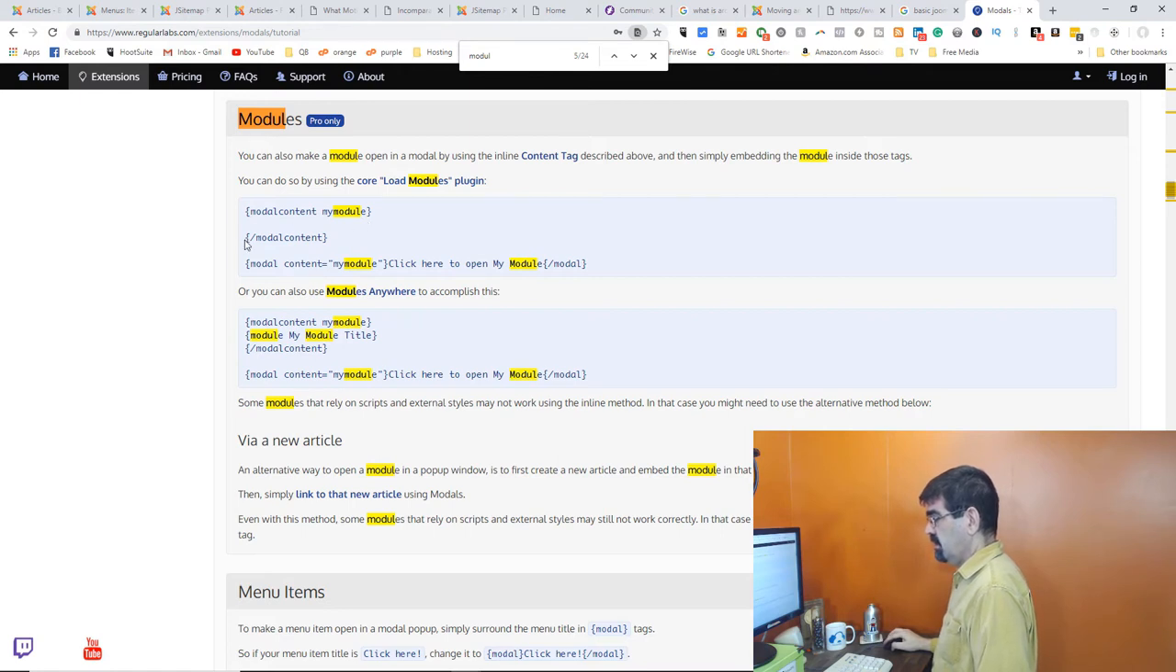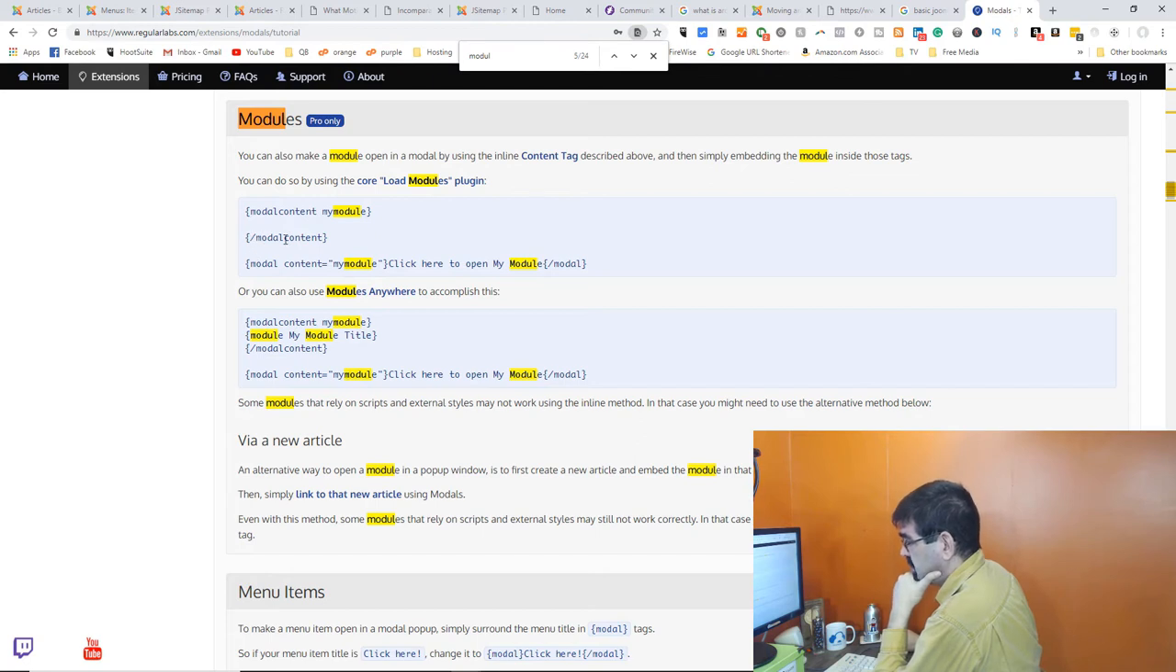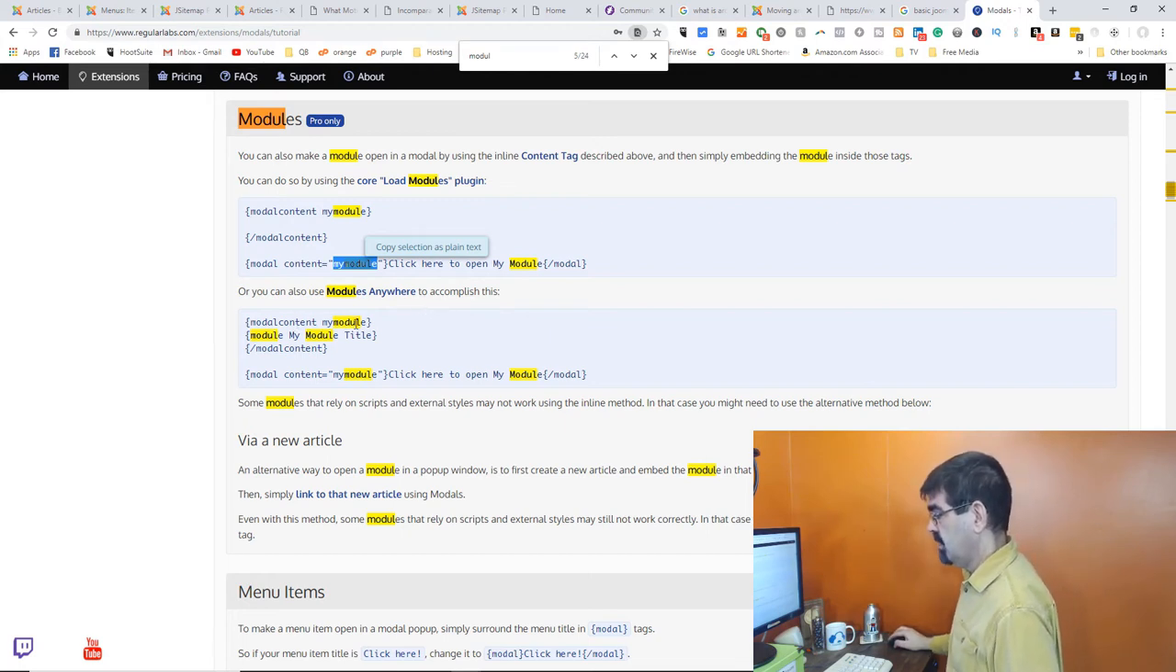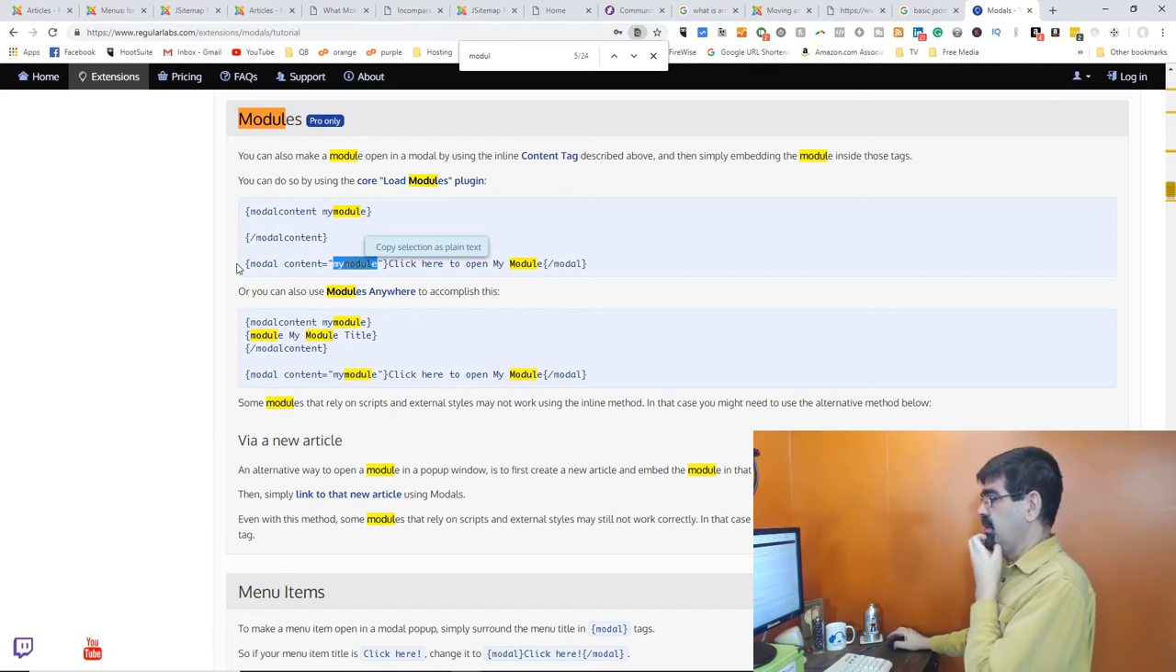And these are inline content tags. So, simply embedding the module inside these tags. This slash modal content, you set this down here. Modal content equals my module. Click here to open my module. And the content, this must be the name of the module. So it also says you can use modules anywhere to accomplish this. So modal content, my module, module, my module title. And anyway, this is where the settings are for that. Yeah, you need the pro version to do that. But that's a slick thing to have the module pop up.